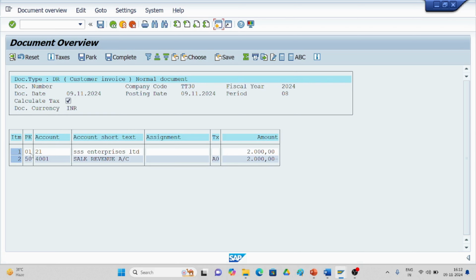The first line item is debited to the party Triple S Enterprises, taken as debit as per the customer. 21 is the debit posting key, and if you see here, this is the GL account sales revenue 4,001. It's created as per the general ledger accounting, posting key is 50. We have taken the tax code A0, meaning there is no tax, 0% output tax calculated. So 2,000 debit, 2,000 credit. This is the entry.